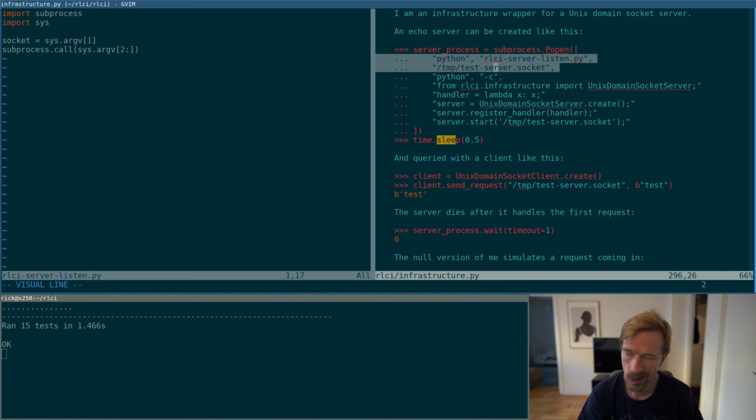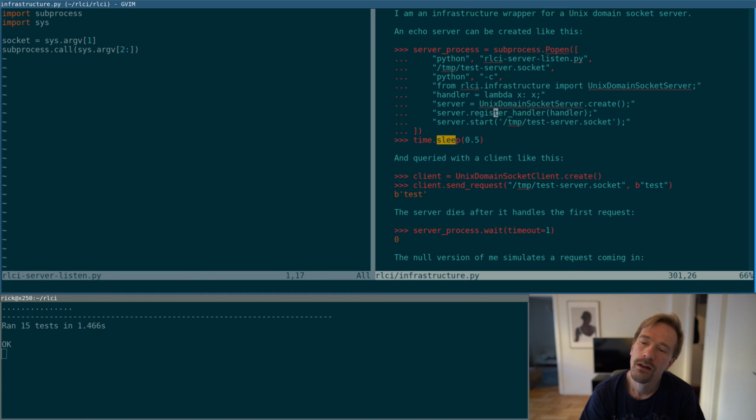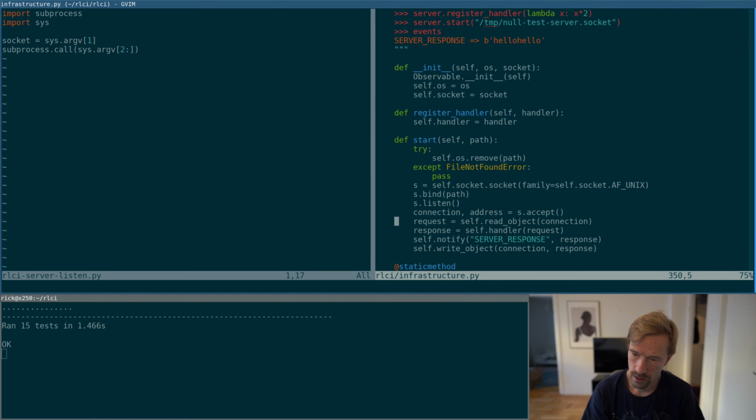Now it's finally time to move the socket listen functionality into the wrapper script. Let's see how. We start the server via this, and okay. So what I want to do now is to say, just want to keep the test as is for now, and replace this part with something else.